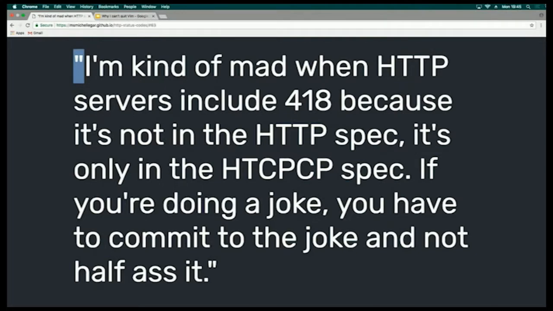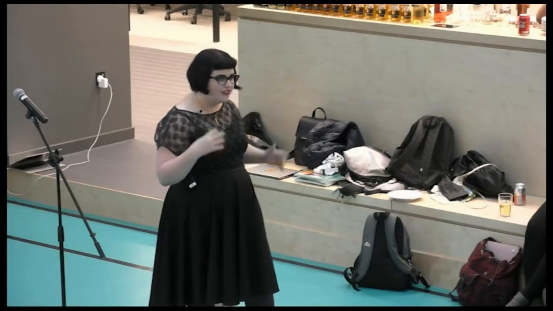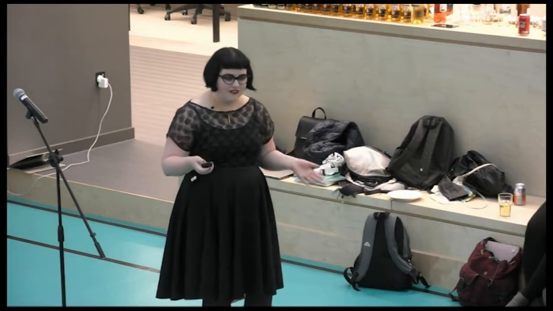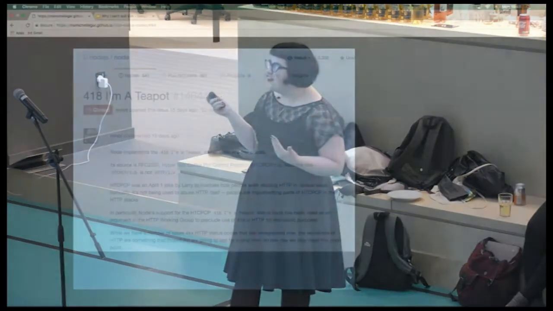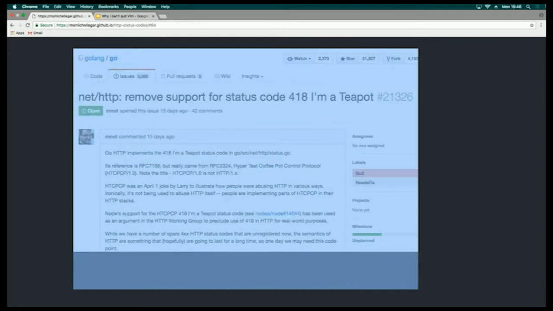And this is a quote from my colleague, Gaspar, who I was talking to about this, and he said, I'm kind of mad when HTTP servers include 418 because it's not in the HTTP spec, it's only in the HTCPCP spec. If you're doing a joke, you have to commit to the joke and not half-ass it. So 418 never actually became part of the HTTP spec, but it's kind of an internet legend, and some languages have actually fully implemented it. So Node.js has an implementation of I'm a teapot, as does the Go language.